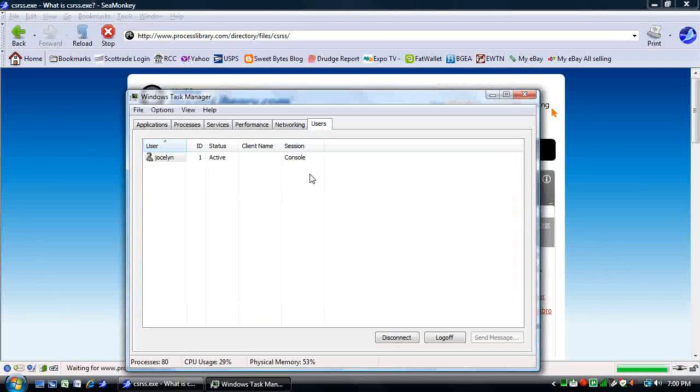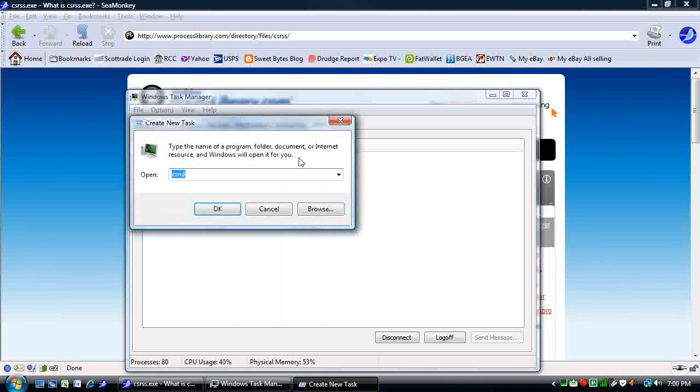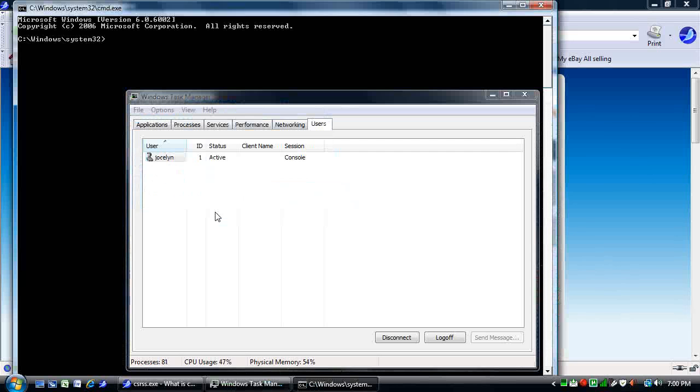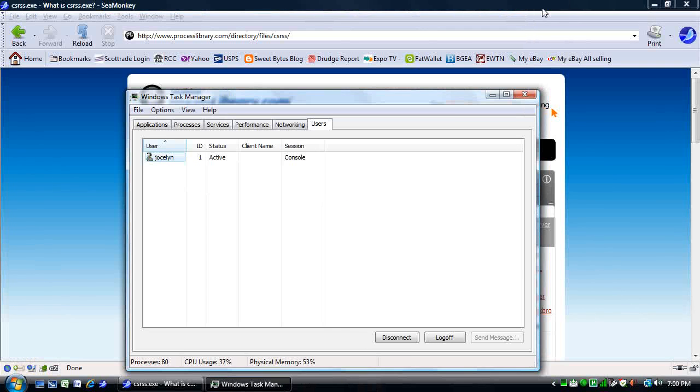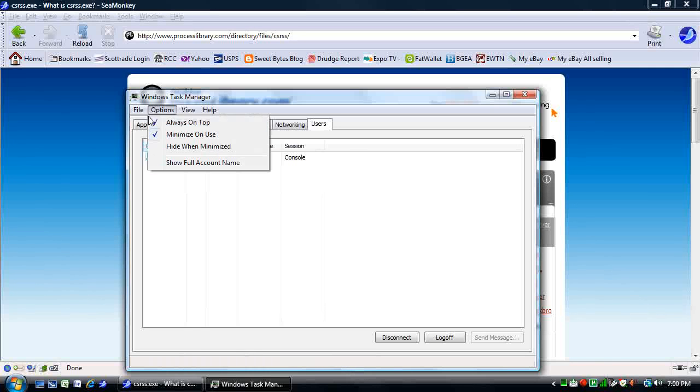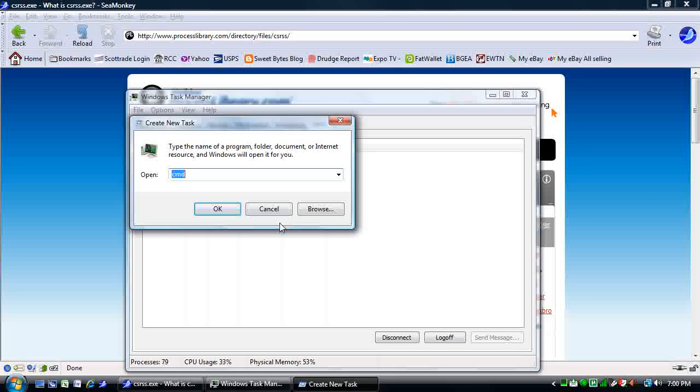The last tab is the Users tab, and this just shows you the users that are currently logged in on your system. This is a single user system, so there's nothing really exciting right now. You can disconnect or log off from this point. But in general, you just use the Start menu to do those tasks. Finally, you can click File, New Task, which is Run, and you can run commands from there, like the command prompt, for instance. This is useful if for some reason your start bar stops working. You can still get in here and run a program.